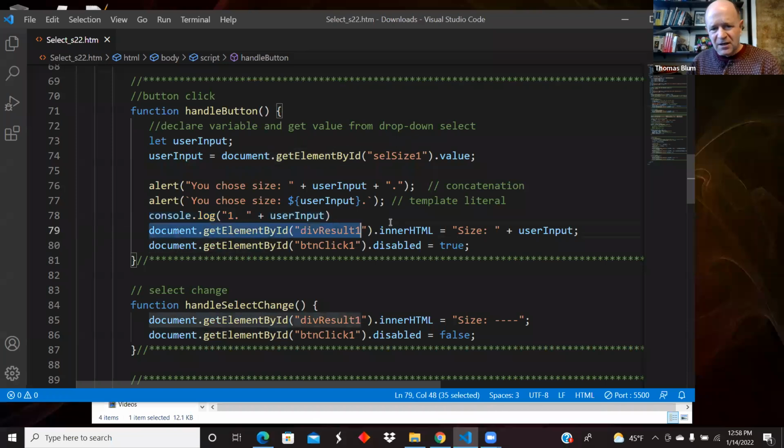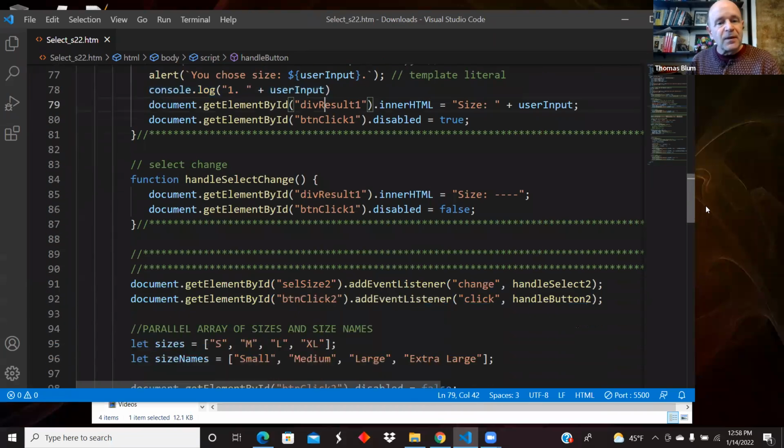Here is the console that we displayed. Here is us updating the page. So there was an element on the page, which was a div with an ID of div result 1, and we changed its inner HTML to the size. And here we are disabling the button so that you can't click it a second time unless the button were re-enabled.